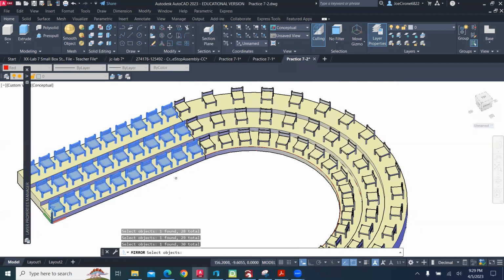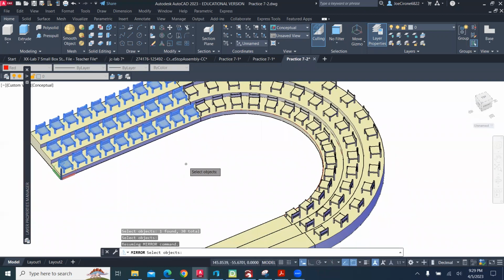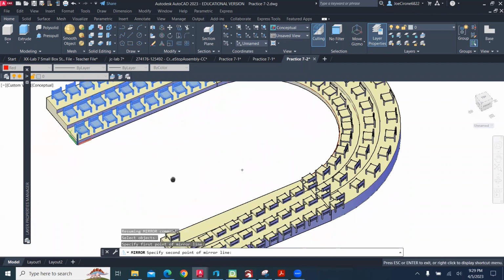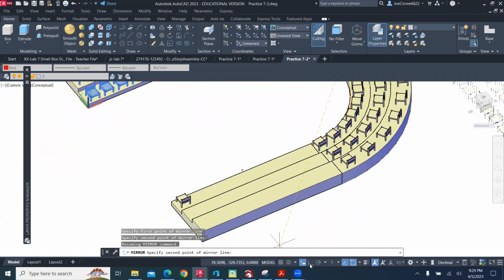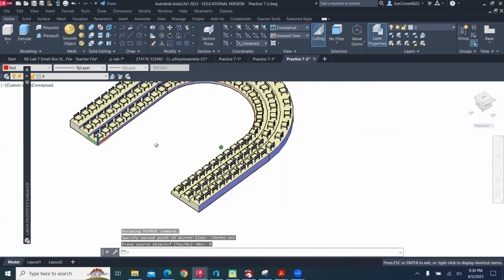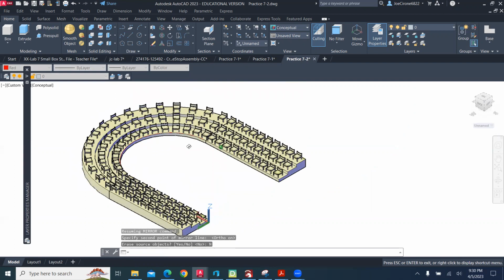So I've selected the objects and I'm just using regular 2D mirror. I'll just hit enter to tell I'm done selecting. And then I'm going to gravitate to one of these points here. There we go. Click on that. And then as I drive this, I'm going to use ortho. Just drive it straight out and you can see the chairs are falling right in there. If I move this, they won't, but there we are. Source objects, no. That's it. Shift middle mouse wheel. There's our stadium.